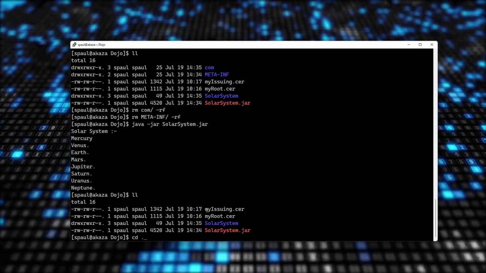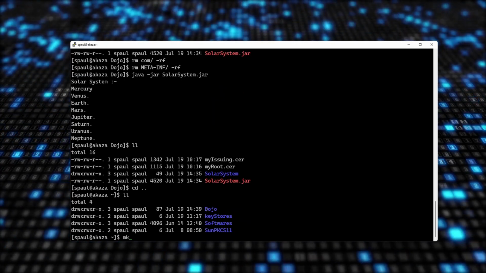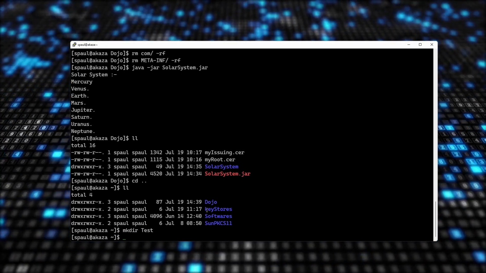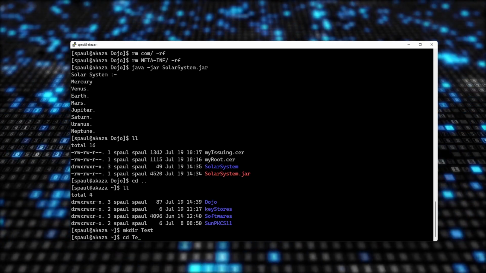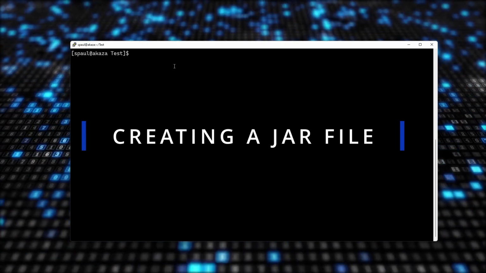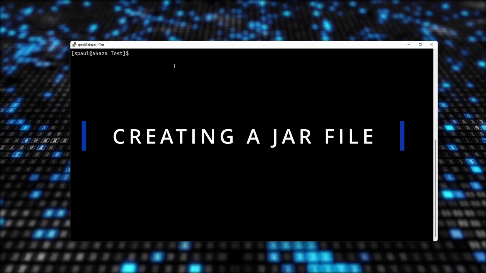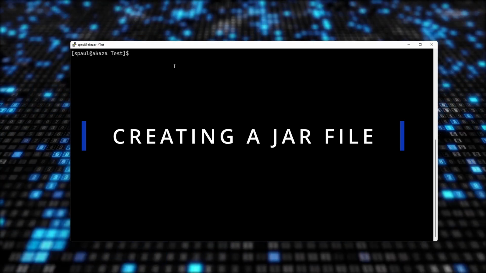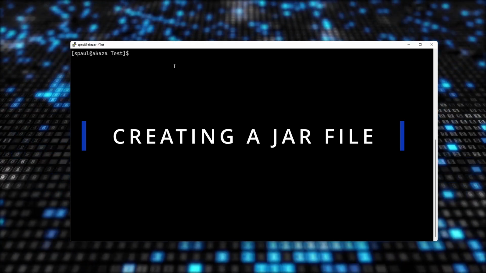Let me show you how to create a jar file. Now, just in case you want to create your own jar file, let me show you how you can do that. So I'll create a directory called test. Let me go inside test. There's nothing. Clear the screen. Whatever I'm going to show you now is just so you could make your own jar files. So let me show you how to create a jar file using one single file.